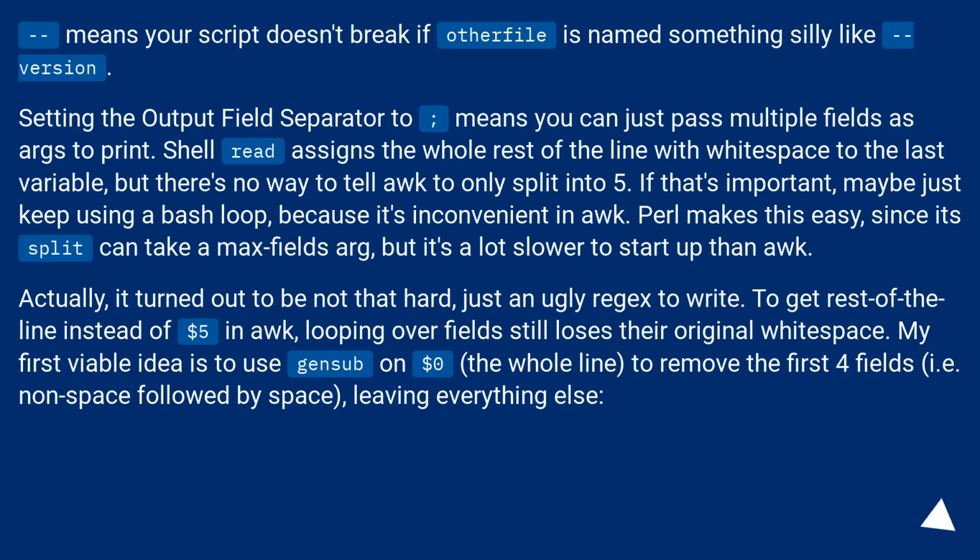Means your script doesn't break if other file is named something silly like version. Setting the output field separator means you can just pass multiple fields as args to print. Shell reassigns the whole rest of the line with whitespace to the last variable, but there's no way to tell awk to only split into 5. If that's important, maybe just keep using a bash loop, because it's inconvenient in awk. Perl makes this easy, since its split can take a max fields arg, but it's a lot slower to start up than awk. Actually, it turned out to be not that hard, just an ugly regex to write.